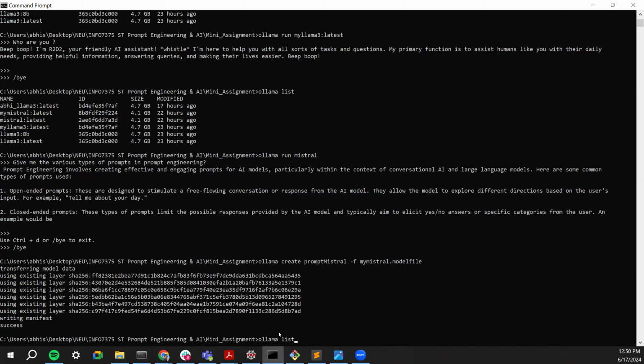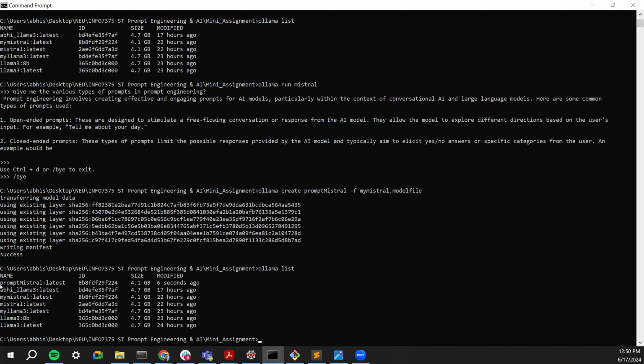You can just run ollama list, and you can see that it has created a new model here about 6 seconds ago. That is a very good indication that we have a new model created. I have a bunch of other models I created for testing, so I will be using that instead for the moment. So I can just put ollama run my-mistral.